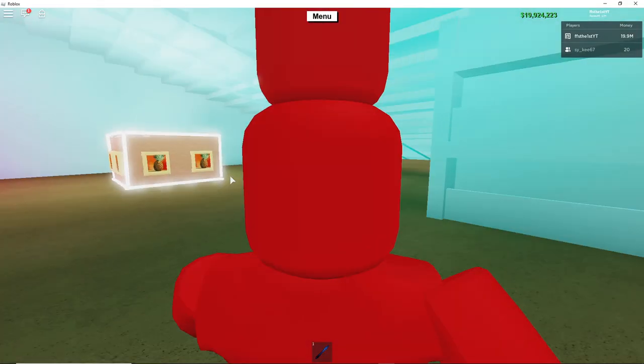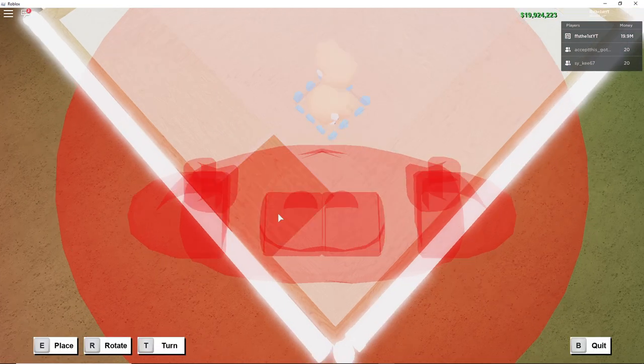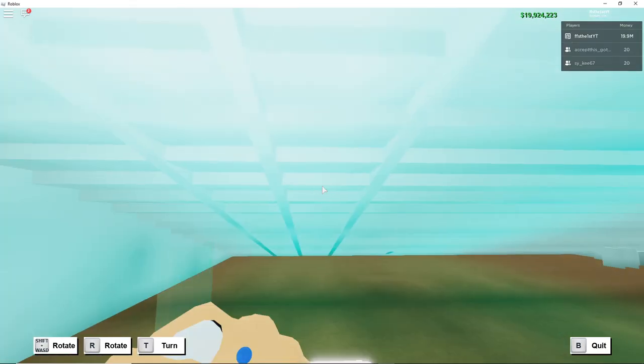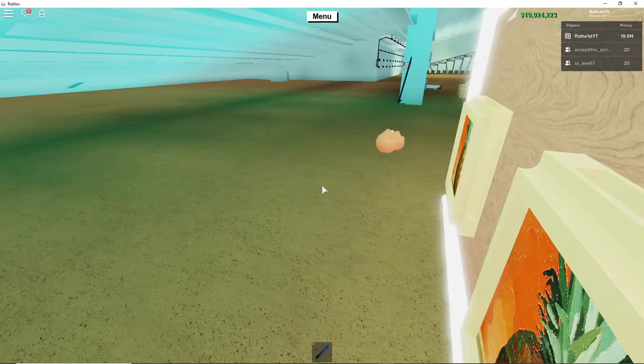Bro, I forgot that the auto scoop was on. Pretty loud. Bro, what did... Wait. Why is there only two of them in here? I had three, but I think one glitched out or something.